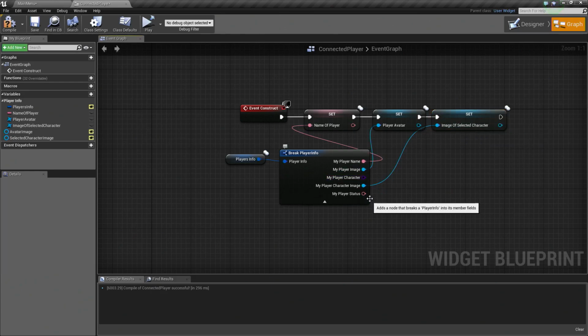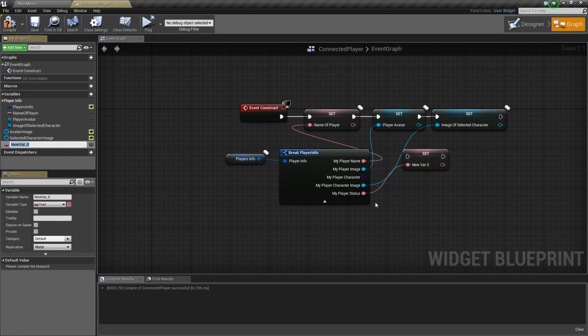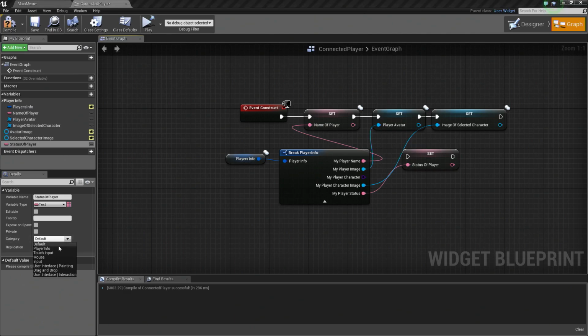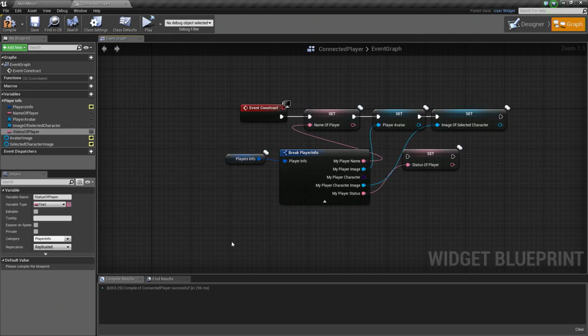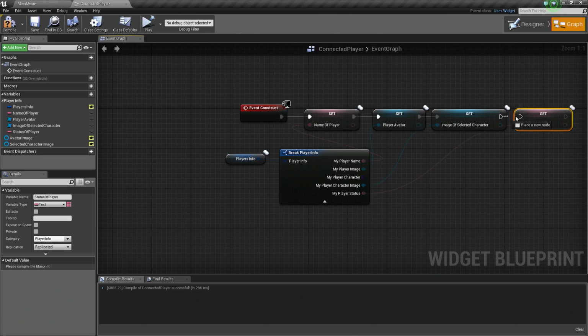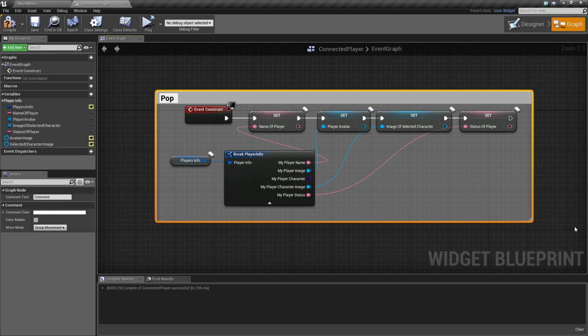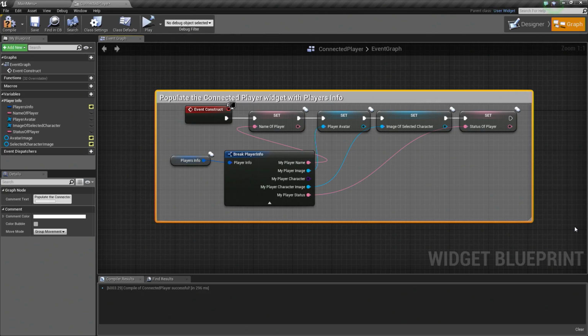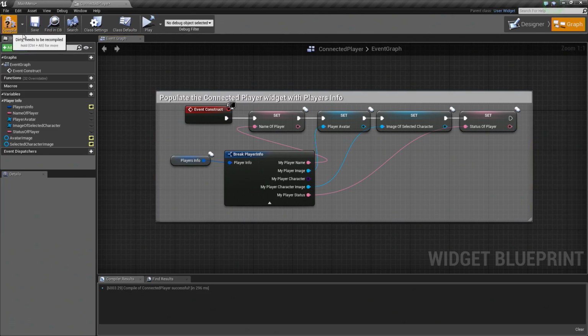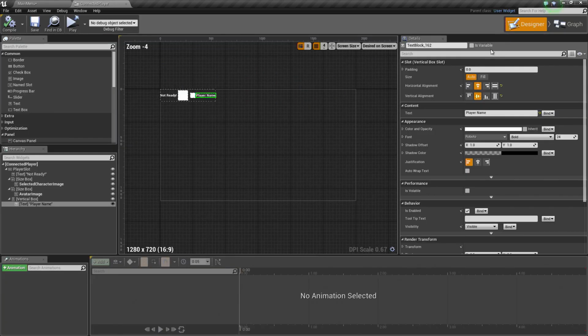And then the last one is the status of the player. So let's right click on this and say status of player, player info, and replicate it. Now with all of those, we should be good to go. We can add a comment around this and say populate the connected player widget with player's info. Let's compile and save. And let's do our bindings now. I had already done them, but let's do them again.